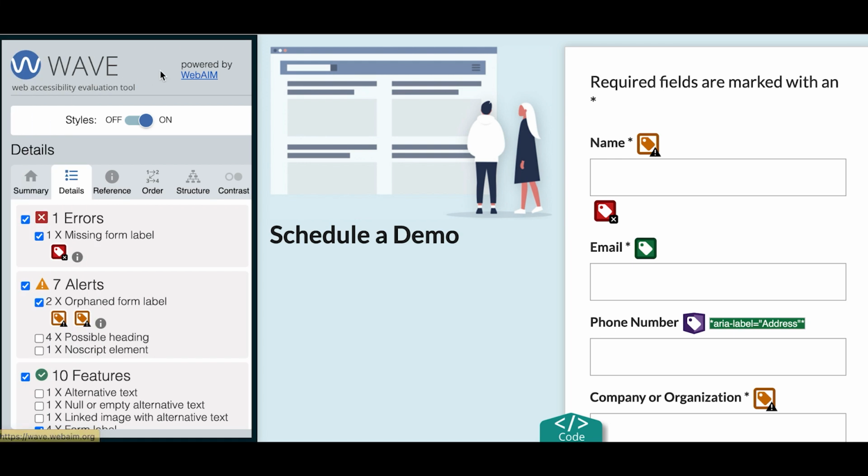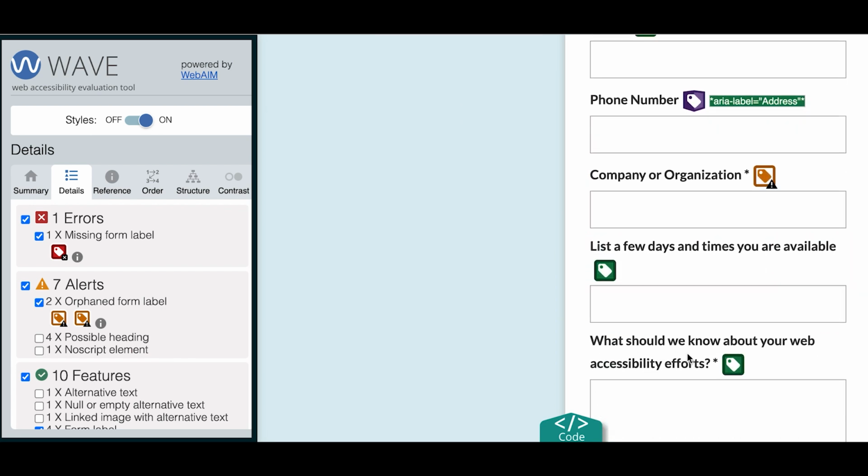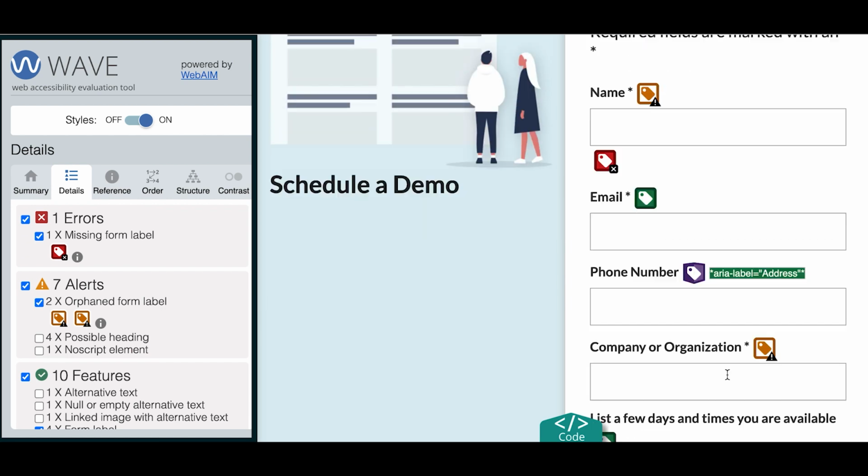To start, I'm on the Details tab and have unselected results that don't have to do with labels. Now I'll start at the top of my page and check each input field for a label that's properly associated to an input field. Because I'm using Wave, each input has a result, so I can quickly determine if there's an issue. My name and company or organization form fields both have issues.